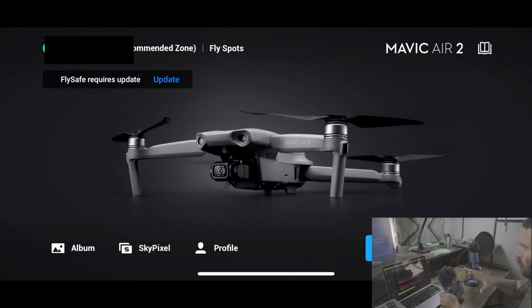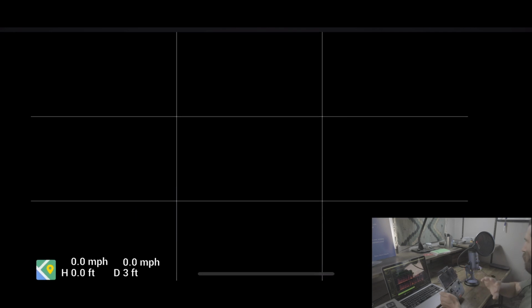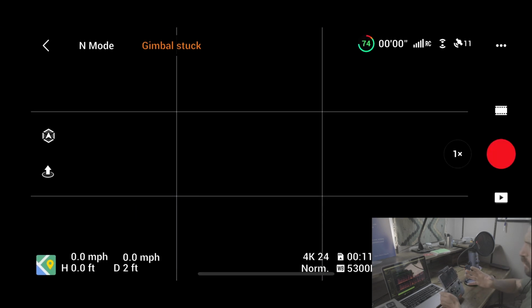Now in here, it's going to give you all of your information. Right now, my drone is just sitting on my desk with the gimbal cover on it. So it's going to tell you that the gimbal is stuck up in that top left there. And then you'll see in the top right-hand corner, it'll show you your battery percentage. It will show you your radio connection, as well as how many satellites that you have.